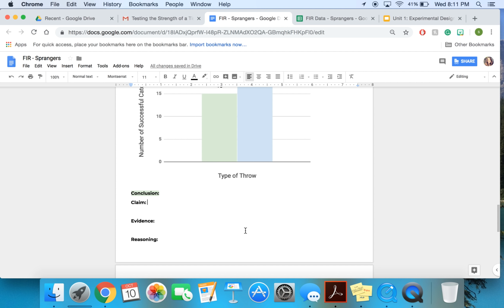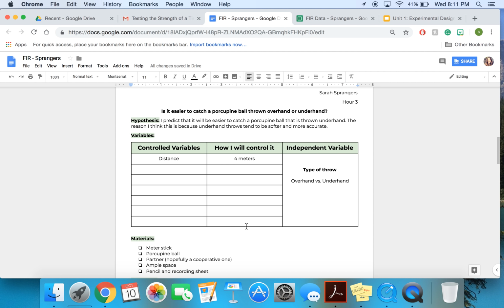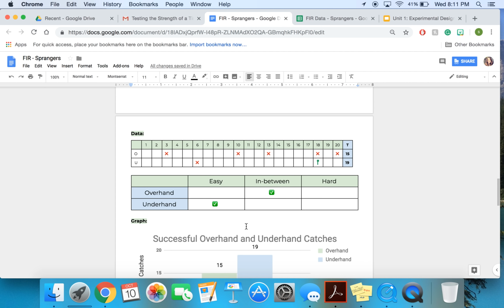Okay, so your claim is essentially you answering the question to your experiment. And it's also a great place to indicate whether your hypothesis was correct or incorrect. So if I go back up to the top, my question for my experiment was, is it easier to catch a porcupine ball thrown overhand or underhand? And my hypothesis says that I predict that it will be easier to catch a porcupine ball that is thrown underhand. So if I look at my data, I need to see, was I right?